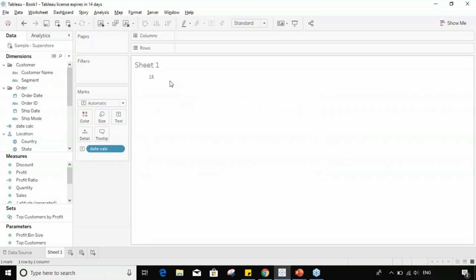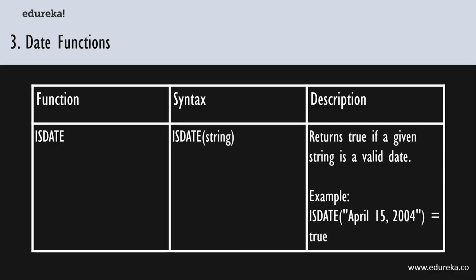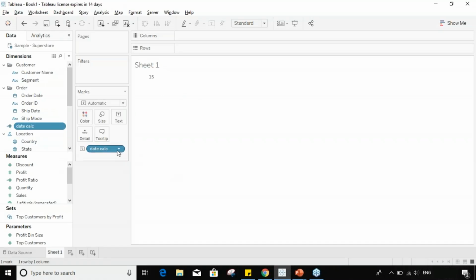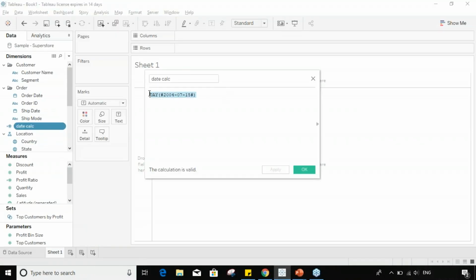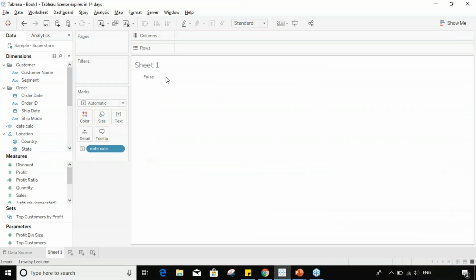As you can see, it's 15. Next we have isDate. Now this returns true if a given string is a valid date. So if I put in February 30th, 2015, it returns false because there is no 30th in February.